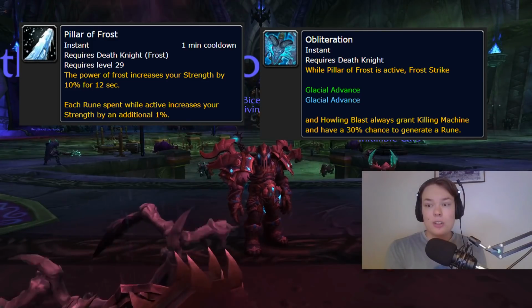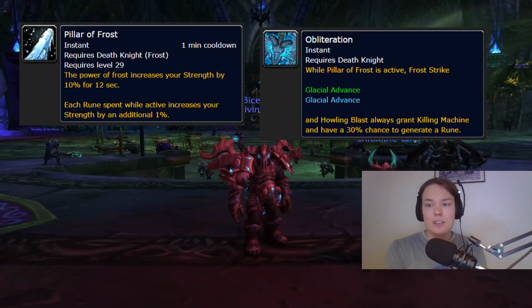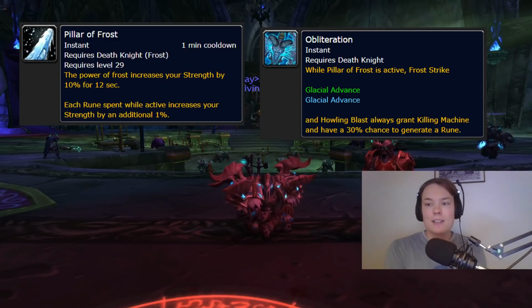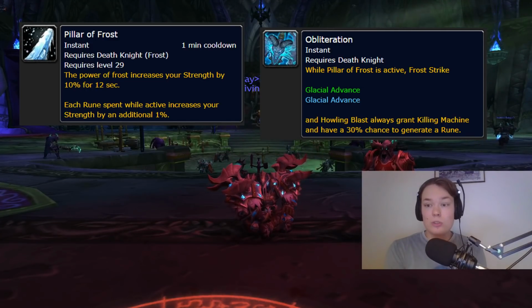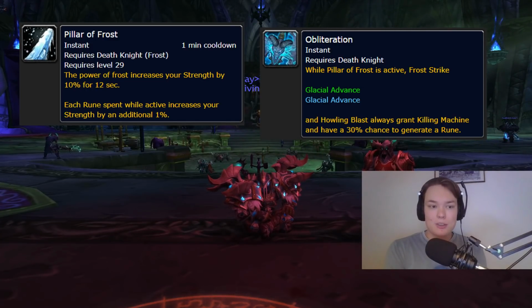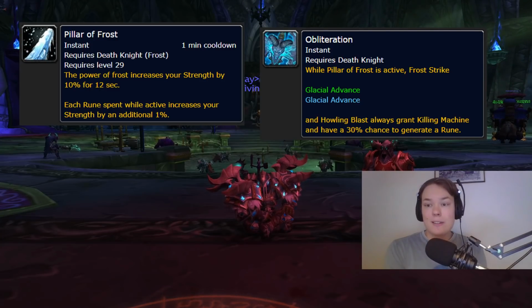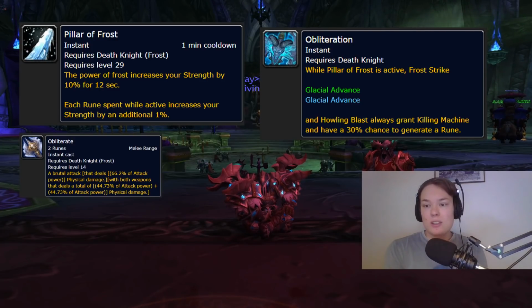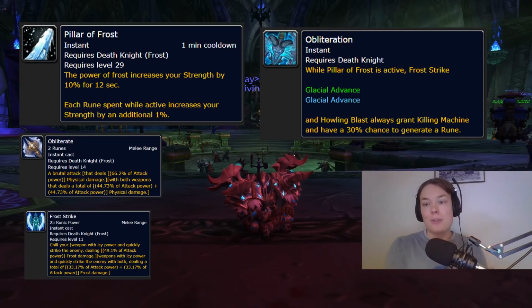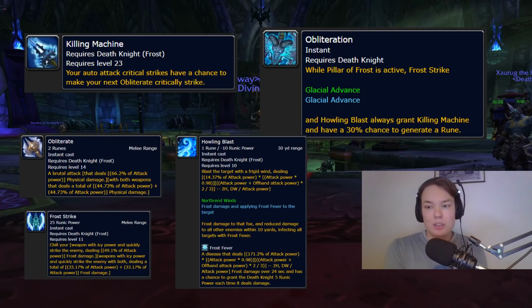With Obliteration, every single GCD in your Pillar of Frost window is extremely important. You want to utilize it to the maximum. And this is due to the fact that we weave Obliterate and Frost Strikes or Howling Blast to generate Killing Machine procs.